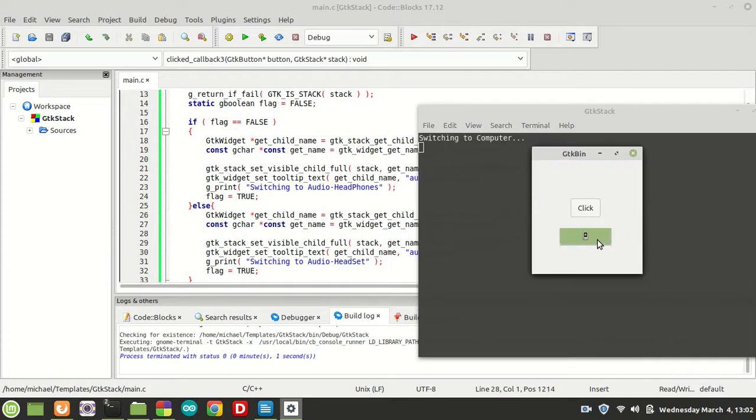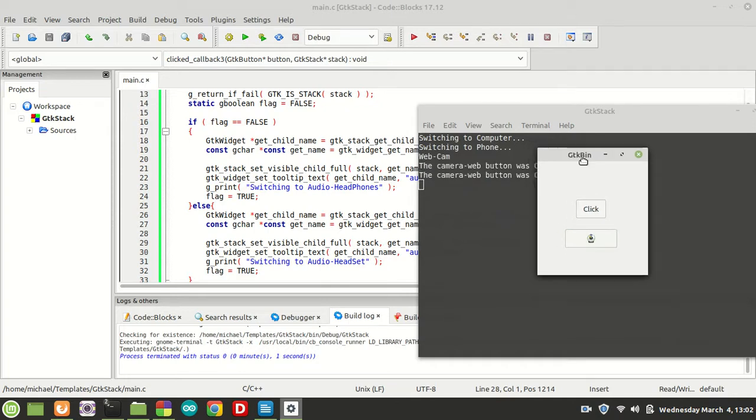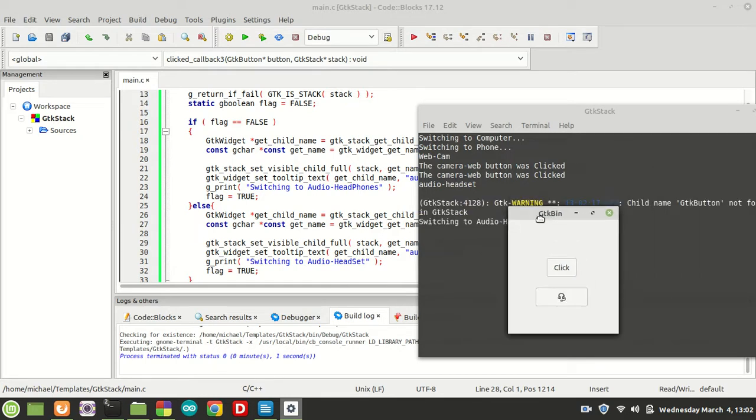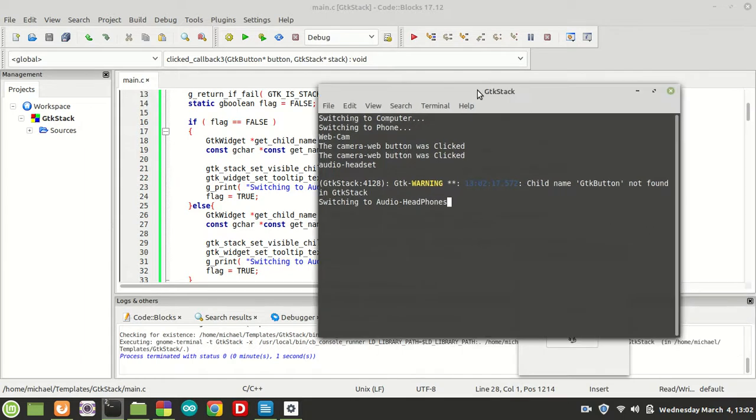Now let's see, what do we have here? We have the button 1, switch it with button 5. I'm going to click now on the webcam. Webcam says the webcam button was clicked, and now when I switch to audio set, if I click now audio set, it will switch to audio phone. And of course we have a problem. Has not been found, the GTK child name.